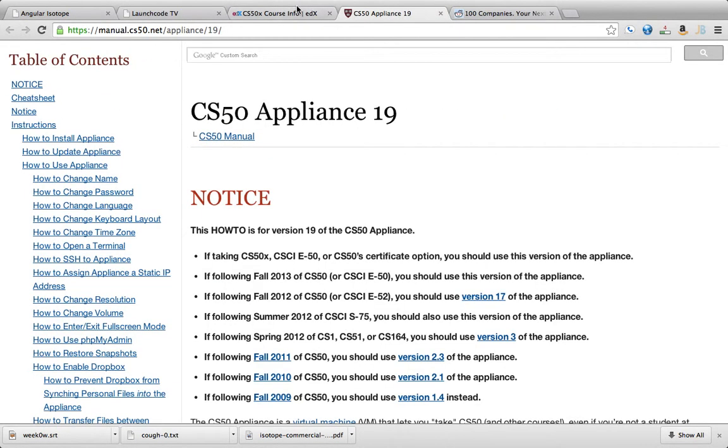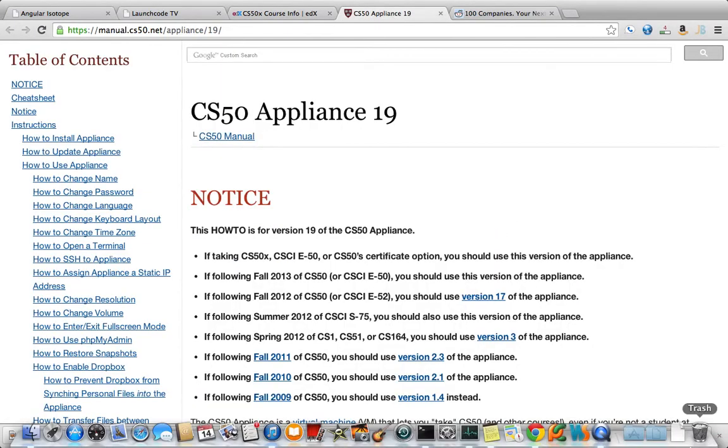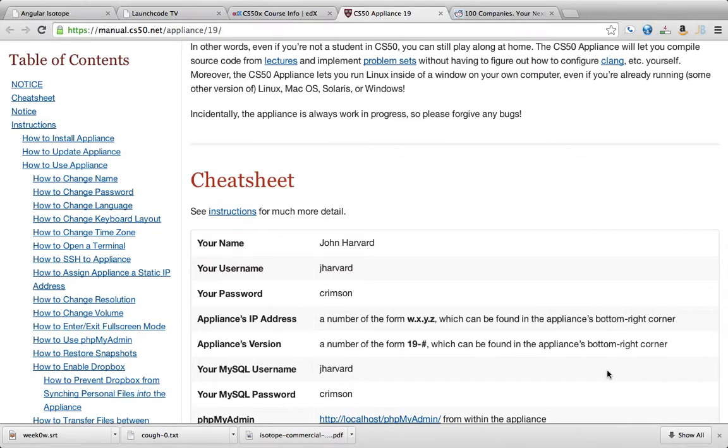Now, the very next thing you need to do after you've read the syllabus, after you've read the schedule, is take a look at installing the appliance. The CS50 Appliance is a virtual machine. It's a Linux virtual machine that you'll install on your computer. And for anyone who's not familiar with the virtual machine, it essentially gives you the ability to run a little mini computer inside of your computer, physical computer.